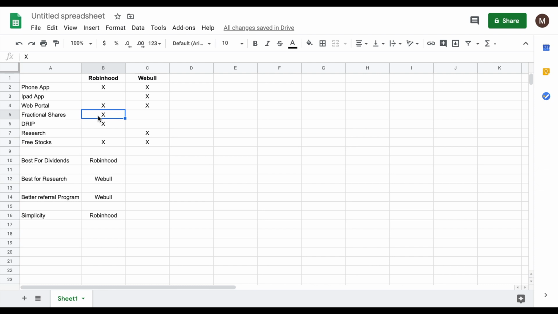You can open it up, deposit some money, get your free stock, sell it, and then transfer all your money out if you'd like. But I think either of these you would enjoy.